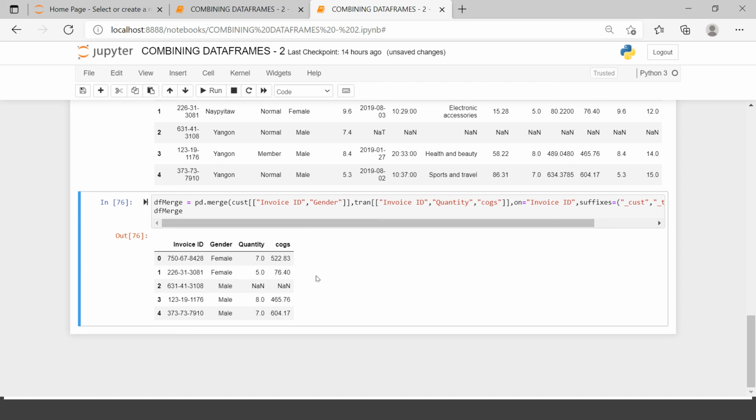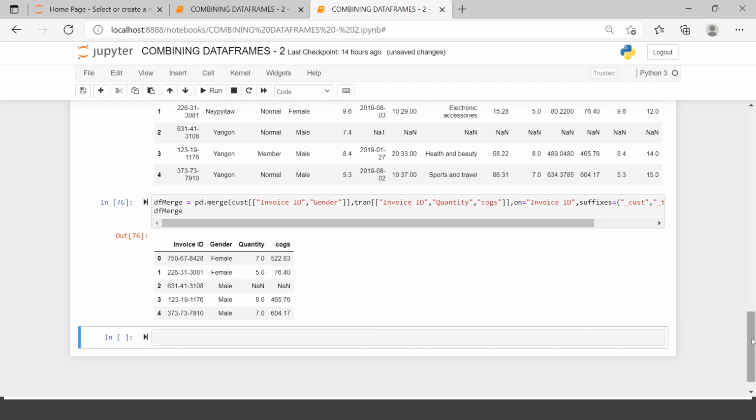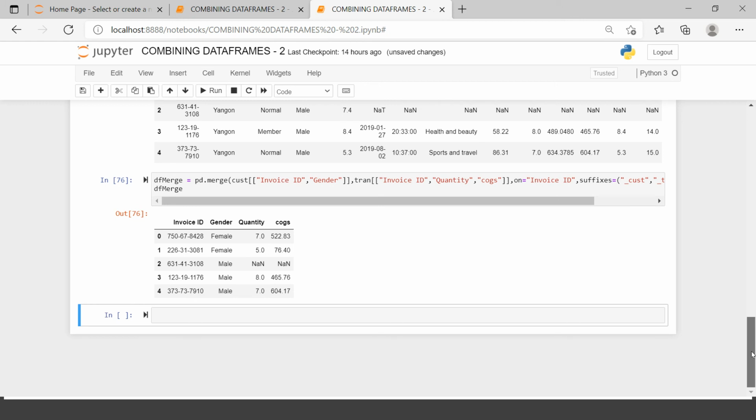Now there can be one more scenario when you don't have any common column in both of these two data frames. When I say common column, this time it means common column name. Though the values can be the same in both of these two data frames, the names are different. For example, in the left table, you might have the name invoice ID. In the right table, this can be something else, let's say customer ID, right? So how can you deal with that?